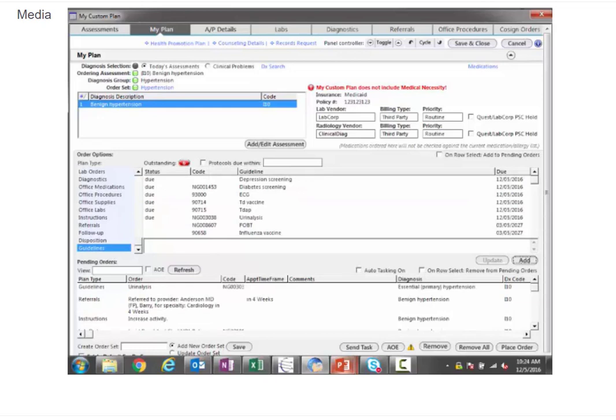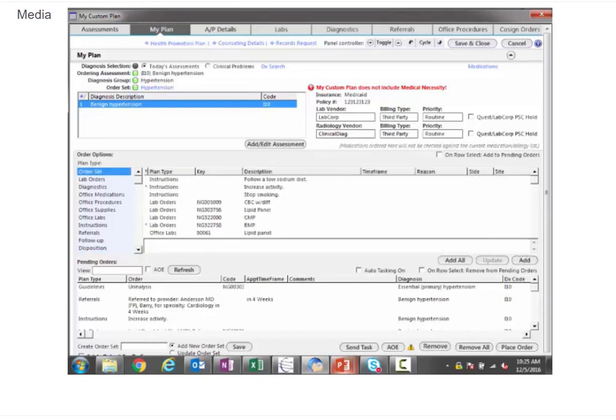So those are all of my different plan types, and of course the user can go through each one individually to make up their entire order. But there's one new feature that's part of My Custom Plan that's brand new to the order process, where you can just go directly to the order set plan type. So in this case, I see every single item that's already included in the hypertension order set.